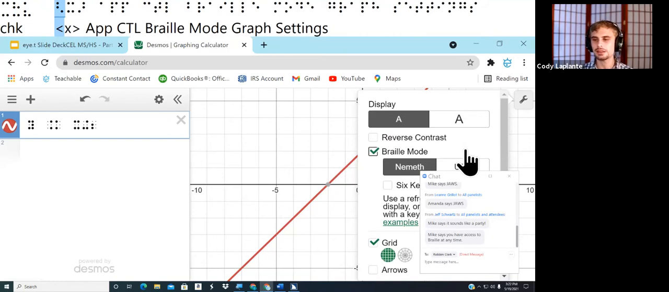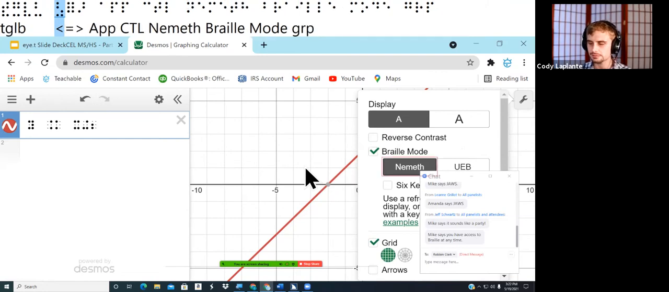If you're a Nemeth user, you can choose Nemeth. If you're a UEB math user, you can use UEB. So I'm going to go to Nemeth. Braille mode group. Nemeth toggle button pressed. To toggle the state. Awesome. So I'm going to stay on Nemeth.